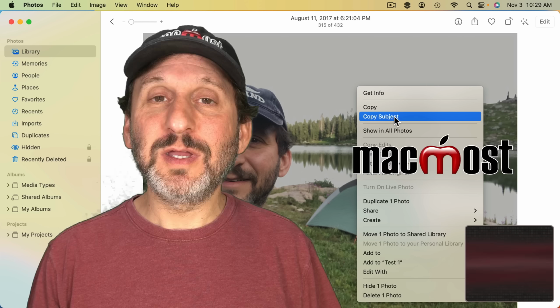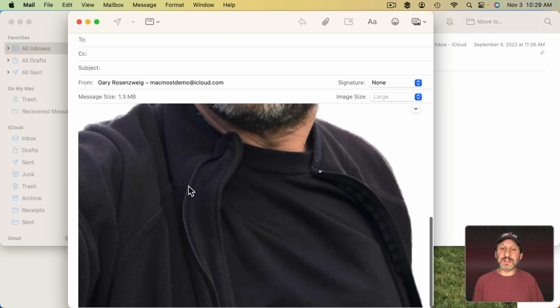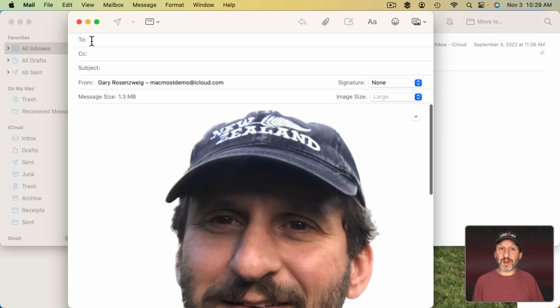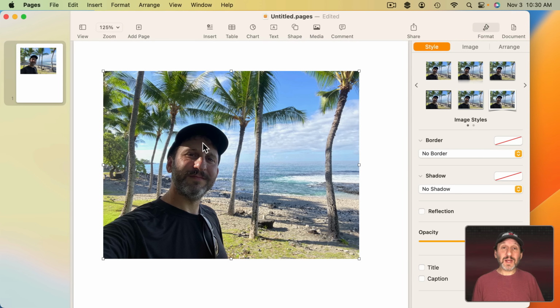But this will work to copy the subject and then go to another app, like here's a mail message, and then you can paste it in and you can see I get the subject without the background. This works in other apps as well. Plus in Pages, Numbers, and Keynote, if you have the latest versions of those as well, you can do it right there in the app.